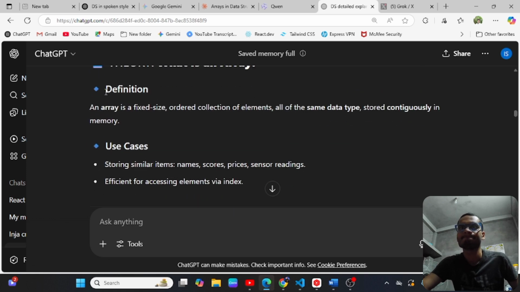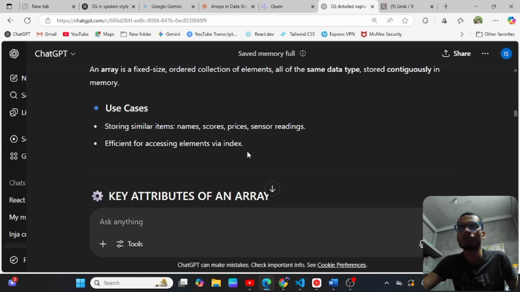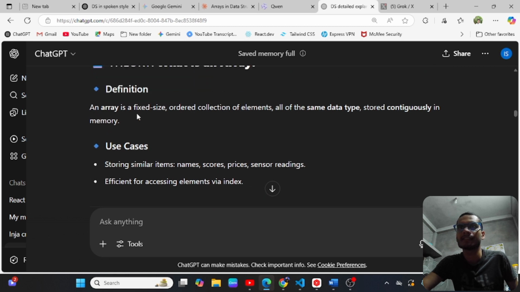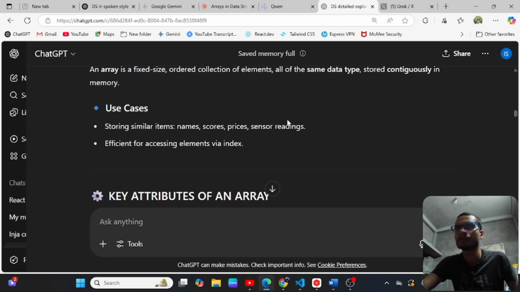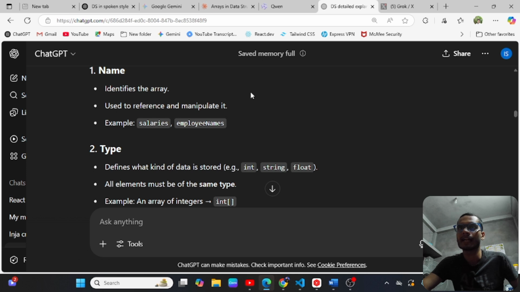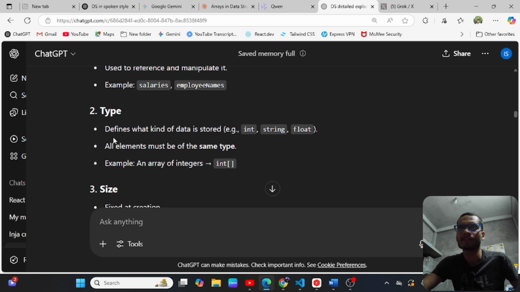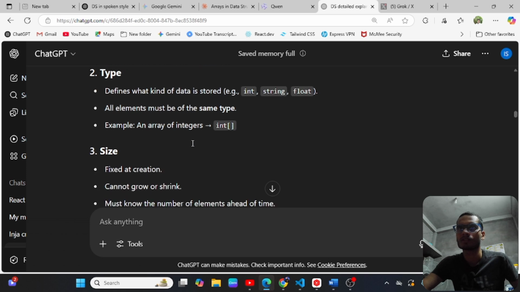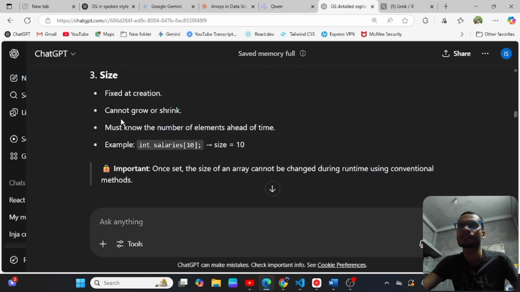What is an array? I think you already discussed an array is a fixed size, ordered collection of elements, all of the same type, stored contiguously in memory. Key attribute: a name, which identifies the array and is used to reference and manipulate it. The type defines what kind of data is stored. All elements must be of the same type, and the size is fixed at creation.